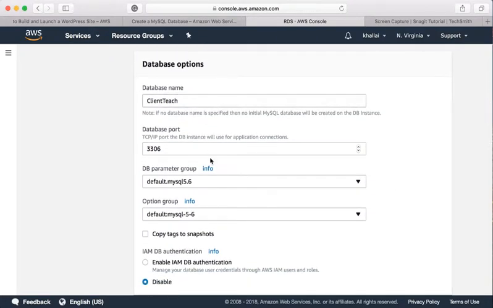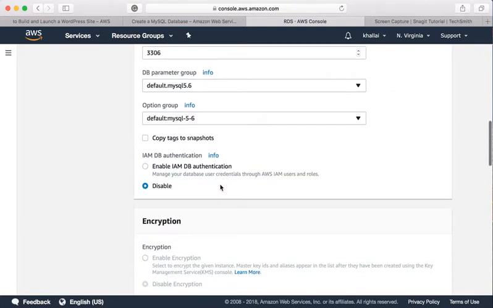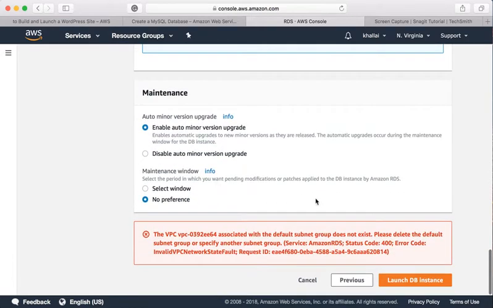We have our database name, we have our port. So all that should be fine. We're leaving that as default as we did last time. And we're going to try this again. Launch DB instance. Let's see if it works this time around.